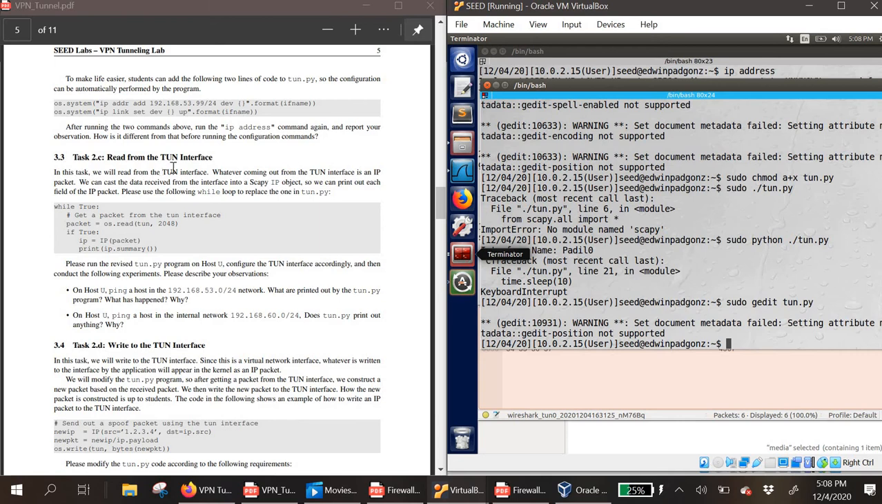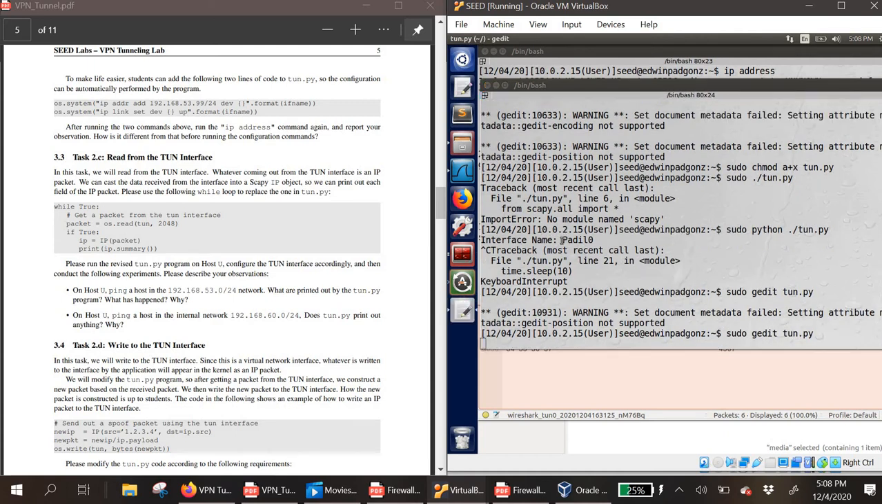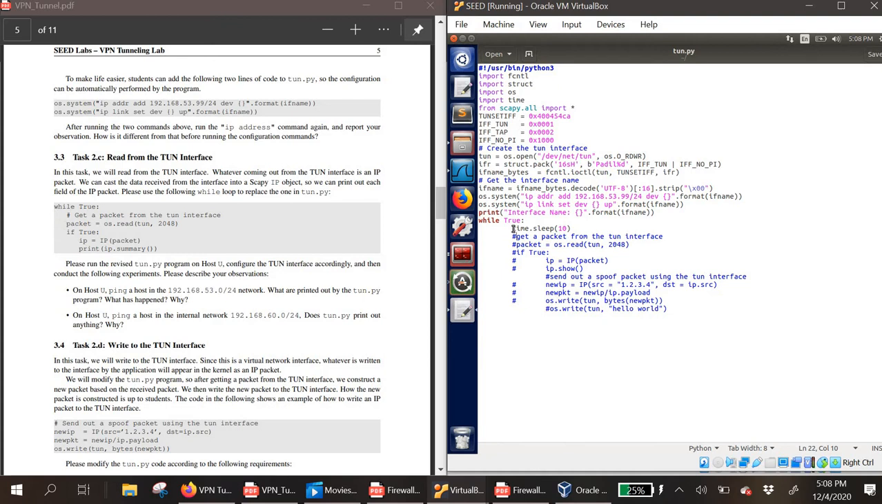So now it wants us to read from the tunnel interface. So we're going to add these lines of code here. So let's go back to the code and get rid of this.